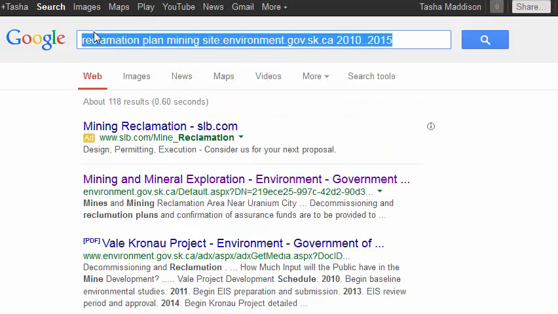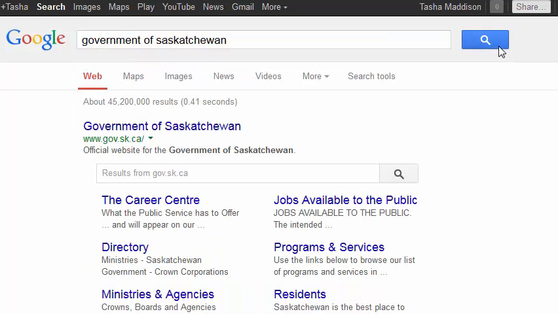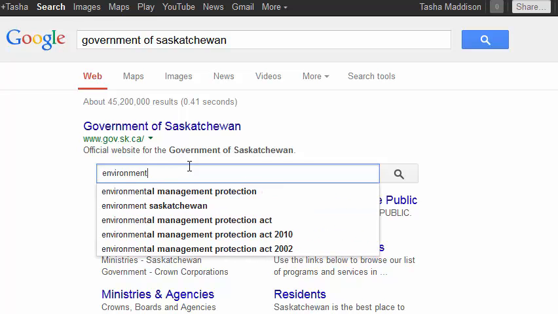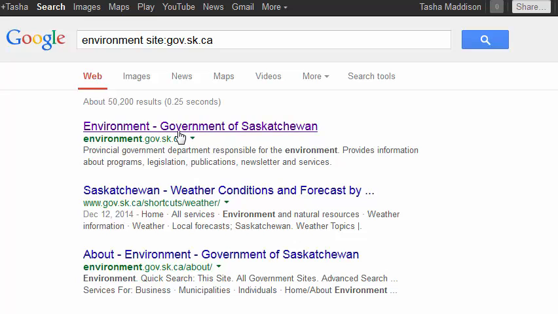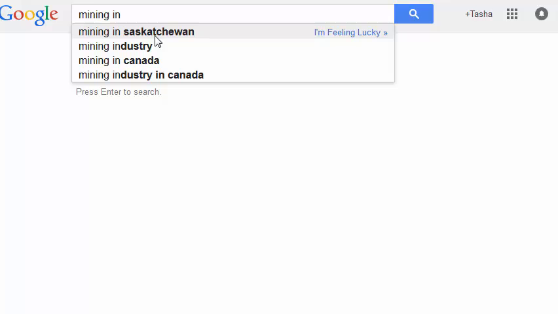Another option would be to search directly for the Government of Saskatchewan website and then browse through the Ministry of Environment website. Returning to Google, we will now look for industry information.